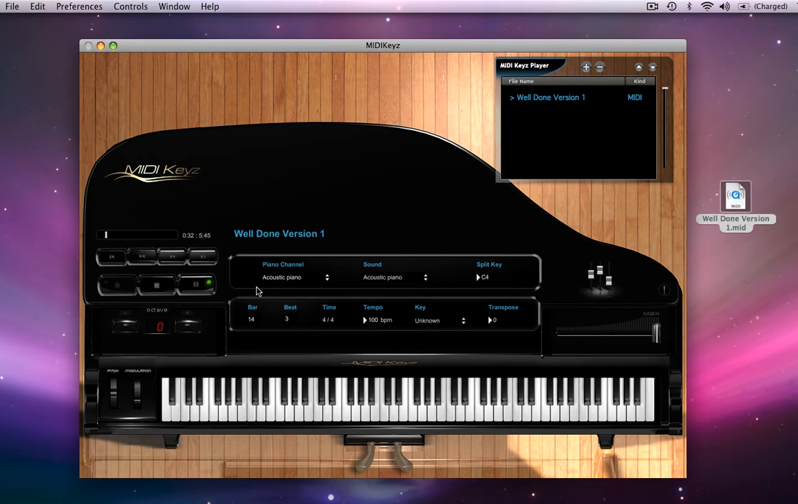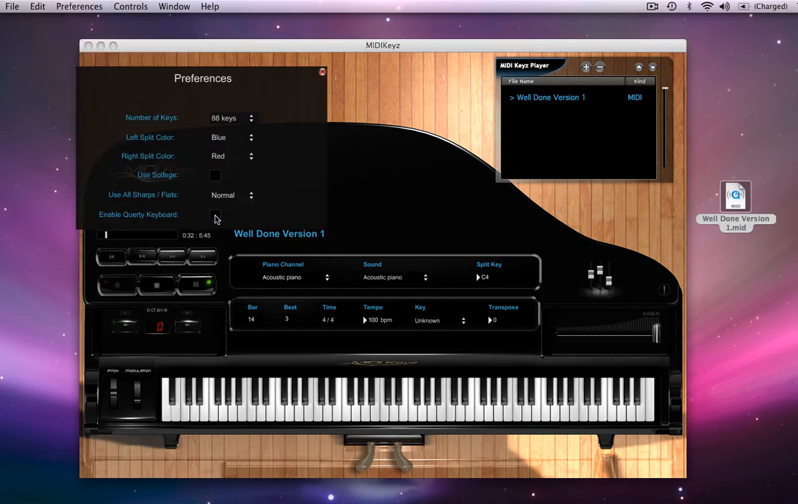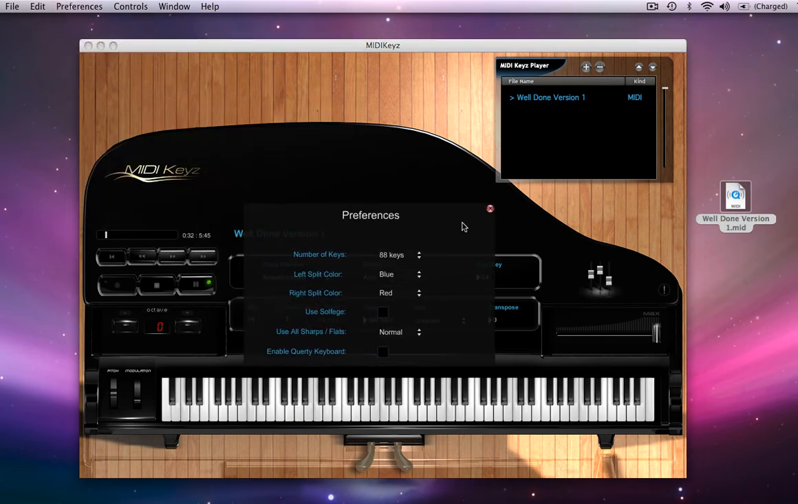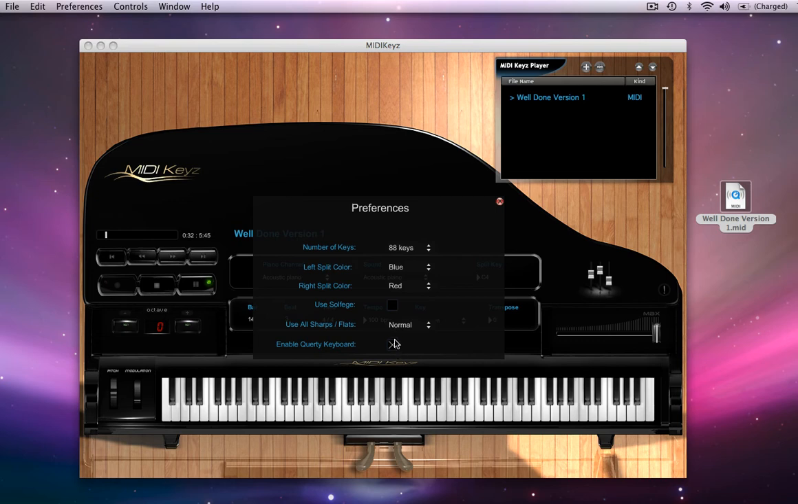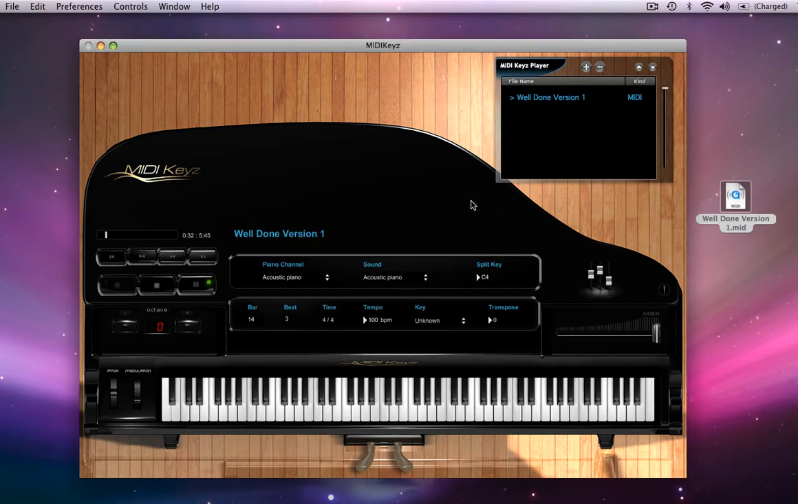Now what I'm trying to do is start and stop it with the space bar, but it's not doing it. So what I have to do is go into preferences, and I have to enable QWERTY keyboard. When I have QWERTY keyboard enabled, it allows me to use the keyboard to play instruments. But when I disable it, the transport functions with the space bar start and stop is engaged. So let's see what key this song is in.